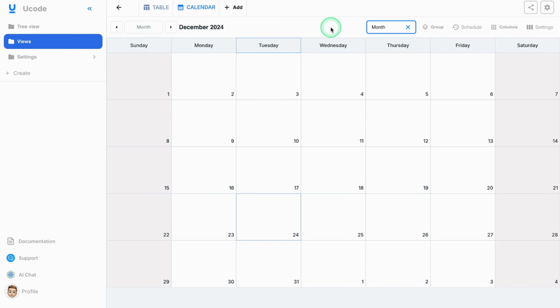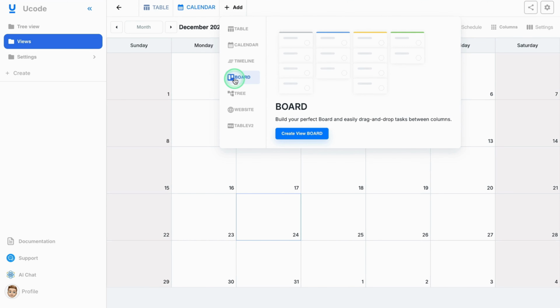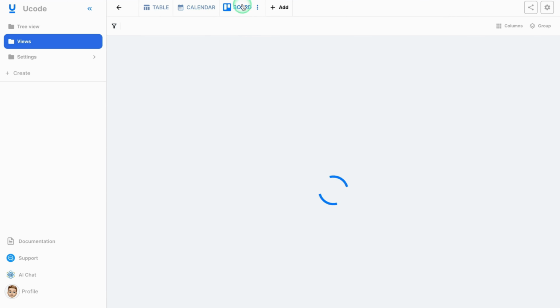The next view is the board view, which provides a visual way to organize table items by grouping them using multi-select options. This feature is especially useful for project management, tracking progress, and categorizing data effectively. To create a board view, navigate to the +Add button at the top of the table. From the drop-down list of available views, select Board View and click Create View Board. Once created, the board view is ready to use. Let's walk through how to utilize this view.